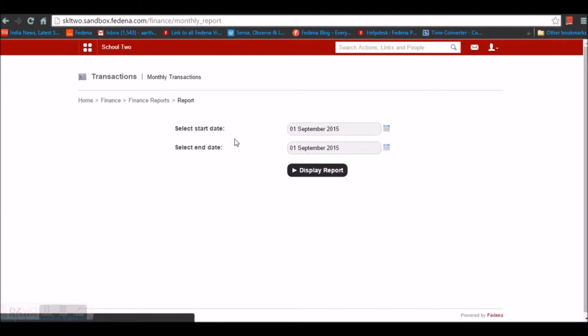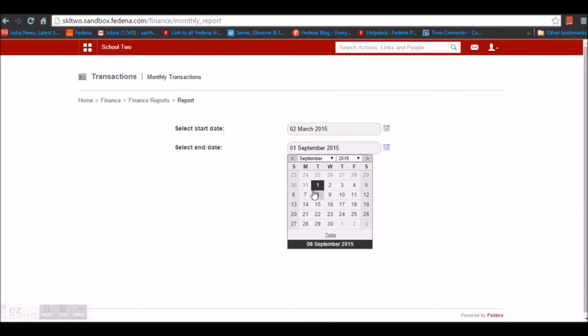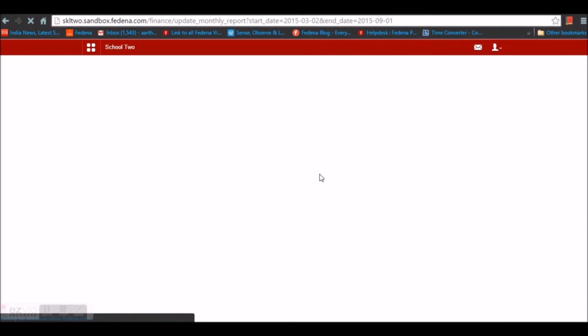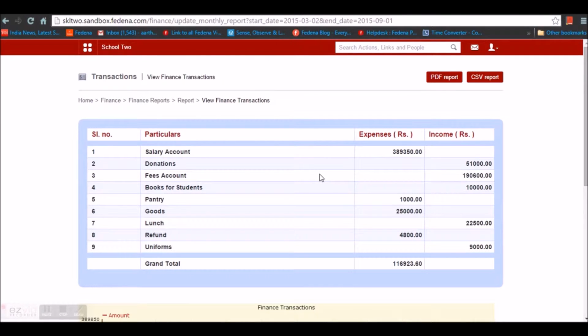Under the reports option, I'm going to select the start date to view my finance report. So I'm giving an end date as well. Now you can have a look at the finance report for my institution. So these are the particulars that are available, and the expense and the income that has happened in my institution is displayed here.